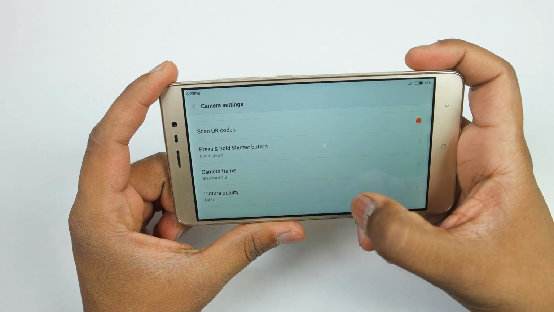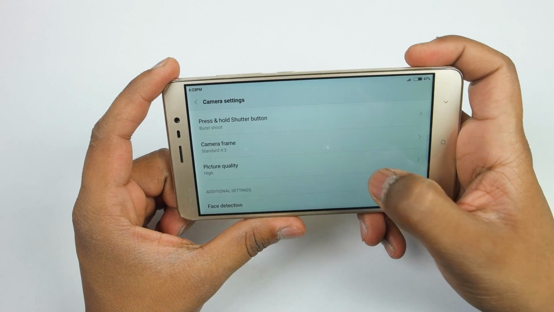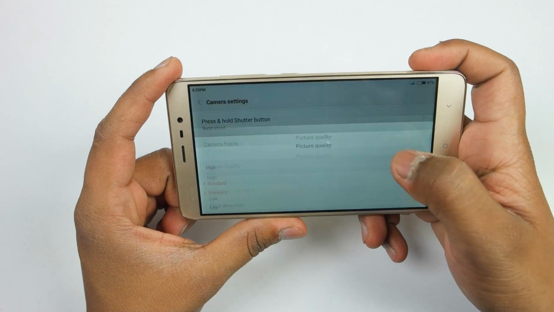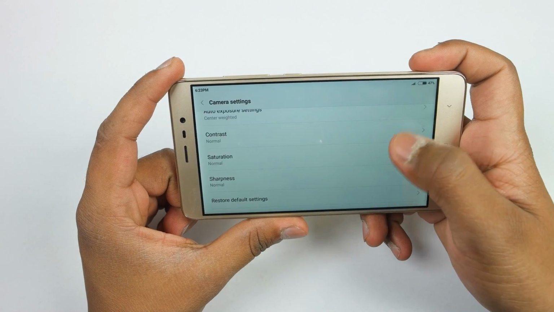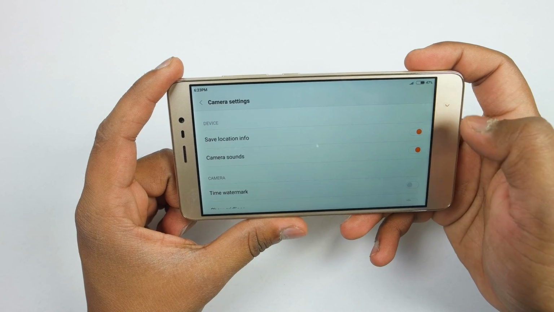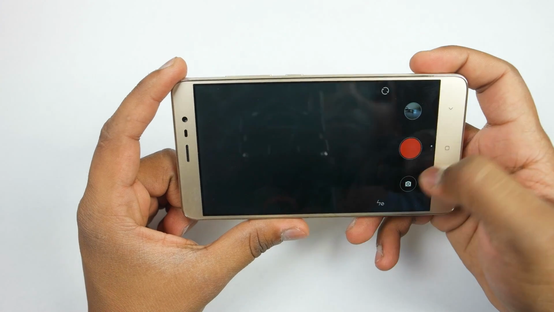And if we go into the settings, you can see you can change the frame, like if you want 16:9, 4:3, you can select that. You can also change the picture quality from high to normal, and you can change various other settings if you want. And here is the video mode.